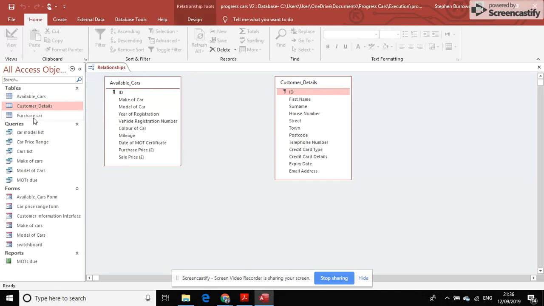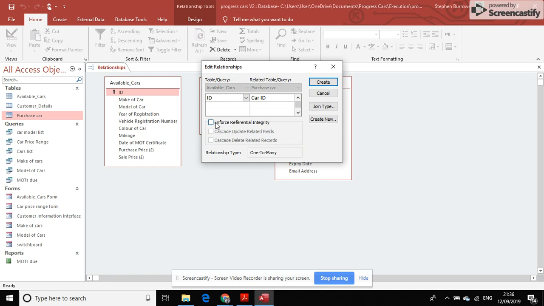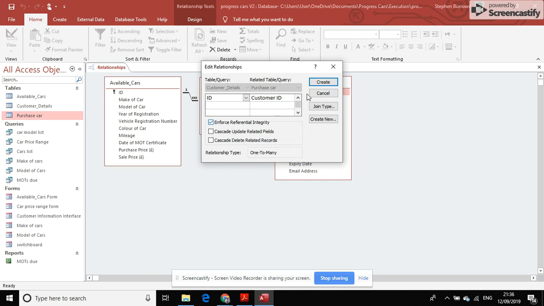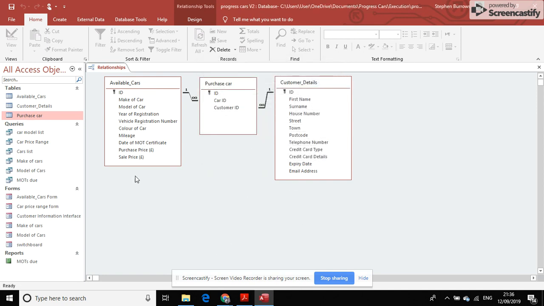And now I'm going to drag this into the middle. Okay, so I'm going to link available cars to this and customer details to this. So ID to car ID. If you remember, we're going to enforce referential integrity. Click create, and we get that one link there. And customer details to customer ID. Enforce integrity, create, and we get the two links. So we've now got a joining table, which allows us to take data from available cars and data from customer details and create a query that has all the data in it that we need.